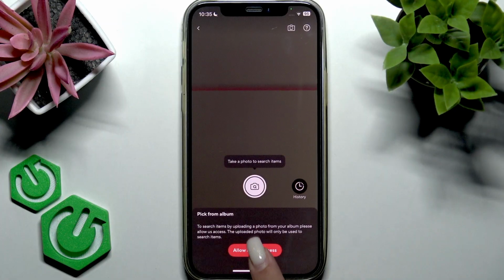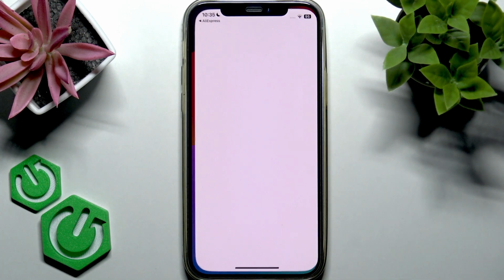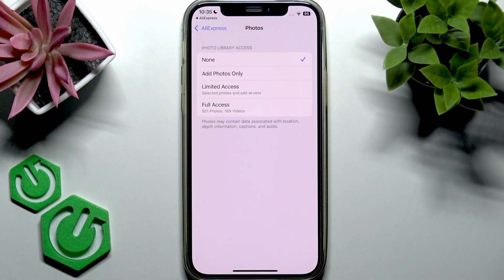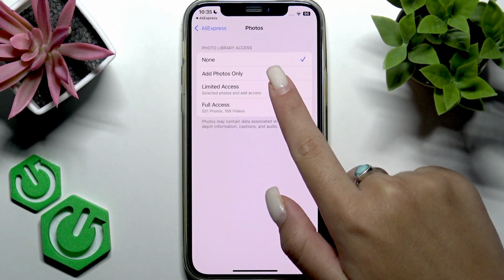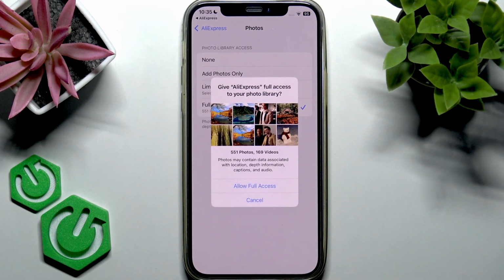So press this allow album access button, then proceed to settings and enter photos section, and here you can select which exactly photos that you would like to display. So you can add only photos, then you can allow limited access, and you can allow full access. Let me pick full access.